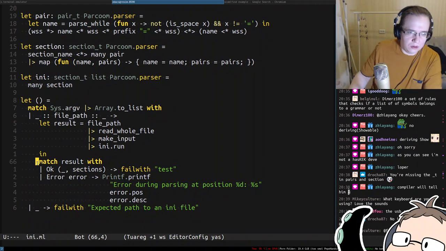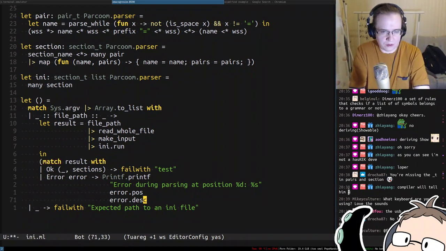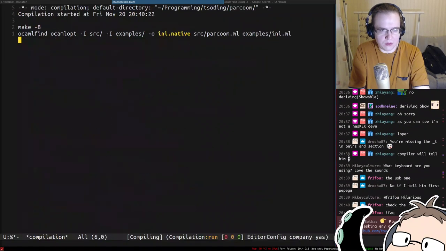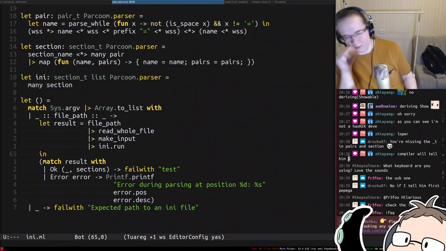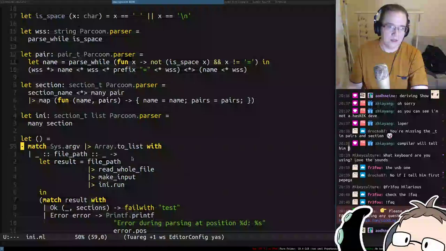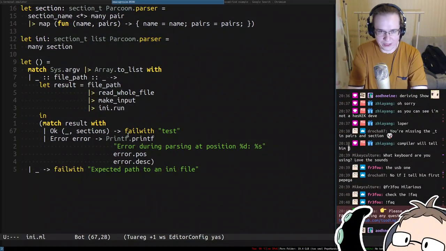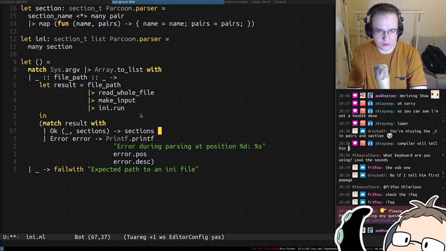Okay. Oh, maybe it has something to do with this. Is that what you want? Yeah, okay, it wanted this. OCaml, am I right? Oh my god. Okay, cool. So when we have sections, we're gonna show sections, and we're just gonna print and line them. Jesus Christ. Thank you, OCaml.